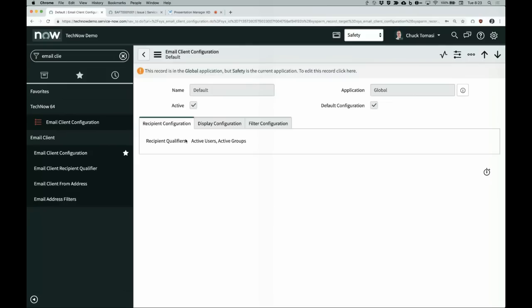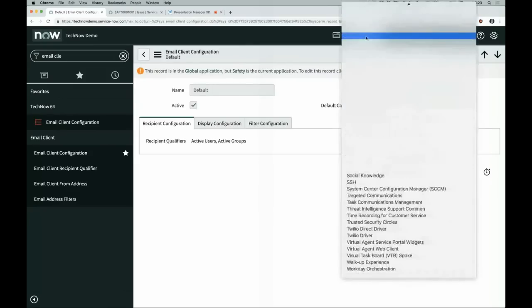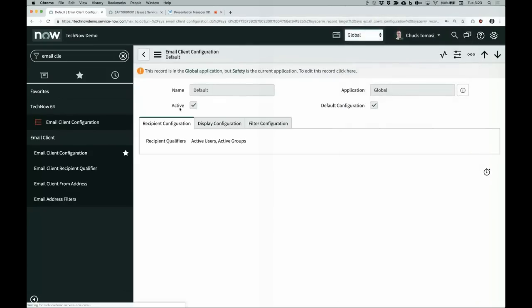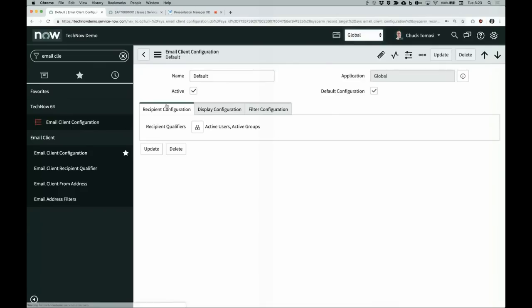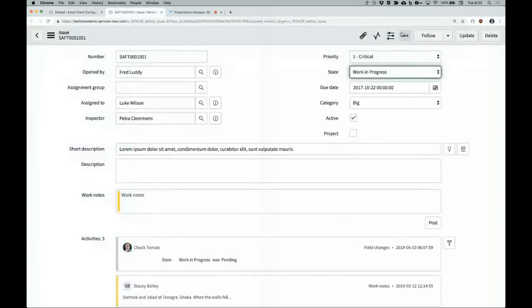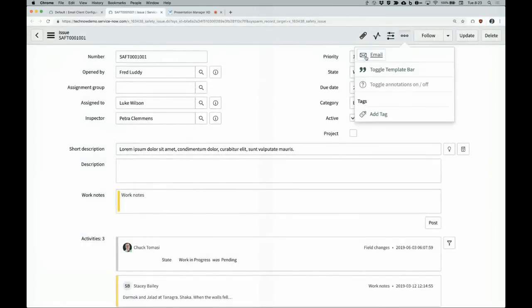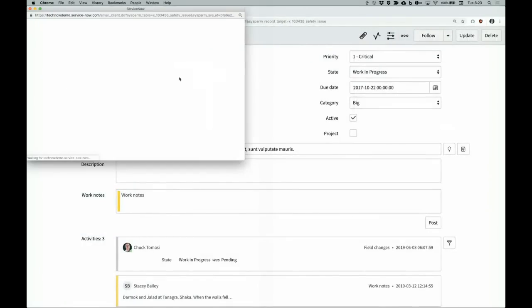And in the default configuration, there's a number of things. I'll switch to global so that we can actually see these things as editable fields because they belong to global. And it's got a name. It says I'm the default configuration and it's active. It also has this new feature added to Madrid called recipient qualifiers. Now, when you're looking at the email client, I'm just going to leave that up there.